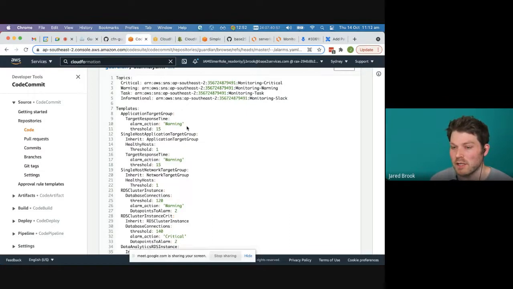Like if you've got 0 tasks in a service, you might want to know about that. You can do it for the whole cluster to make sure the cluster's not out of memory and it can't load, can't spin up new tasks. Or if it's EC2, then we've got, if it's an auto scaling group, there's CPU and status check.